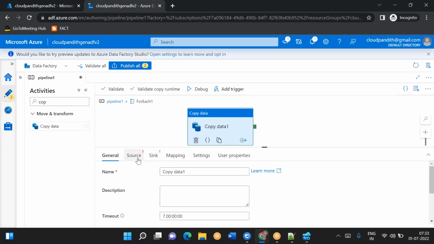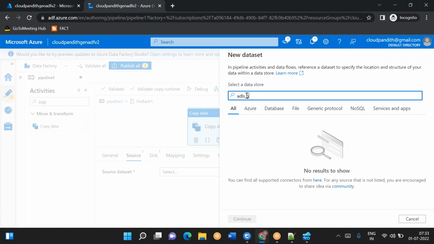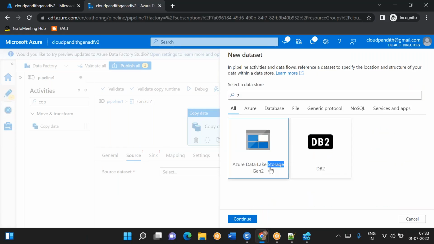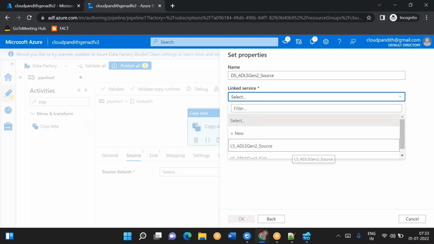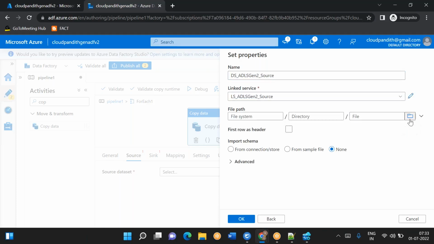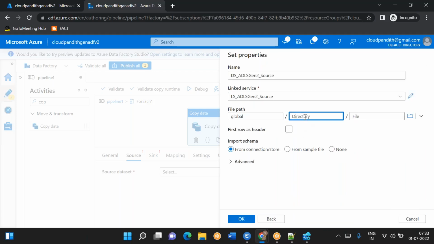It's simple, right? So what is your source? ADLS Gen 2. Select the ADLS Gen 2 source linked service reference. Browse it, select global, click OK. Under global, you can see directory. What is this directory? Click OK.